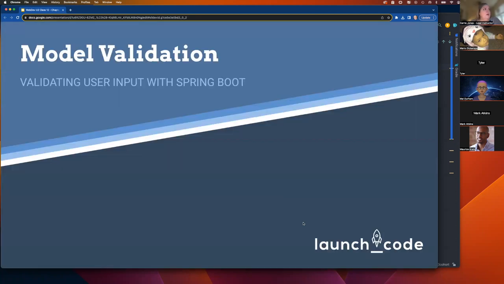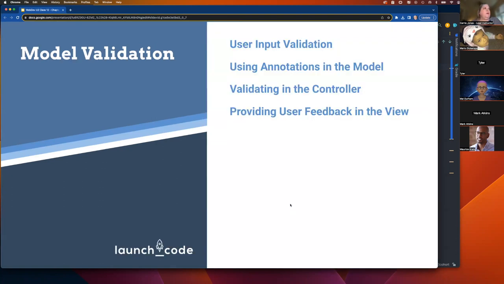Okay. Let's talk about model validation. This is how you validate user input on the server side with Spring Boot. So we'll talk about the concept of it, and then we'll go through the particulars, the syntax that you need in the model, the controller, and the view, because it requires changes to all three parts to make this work.